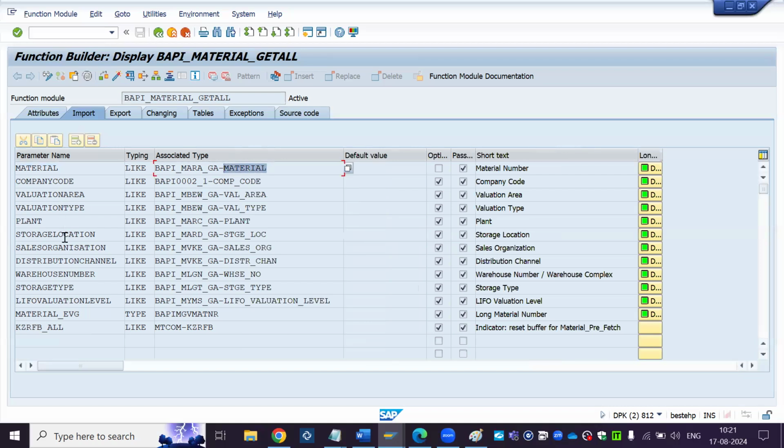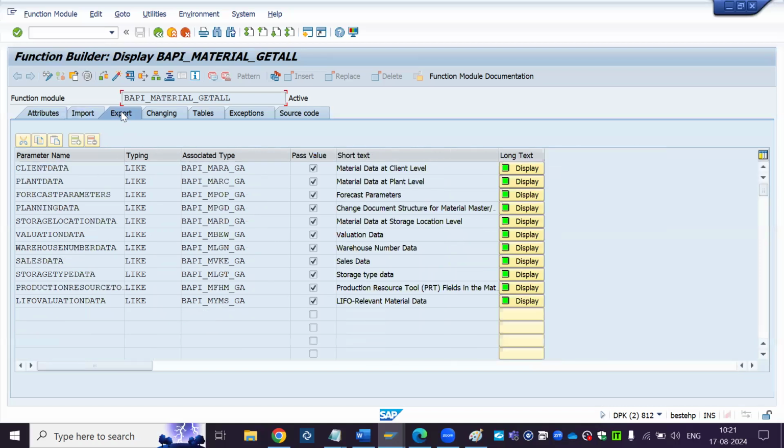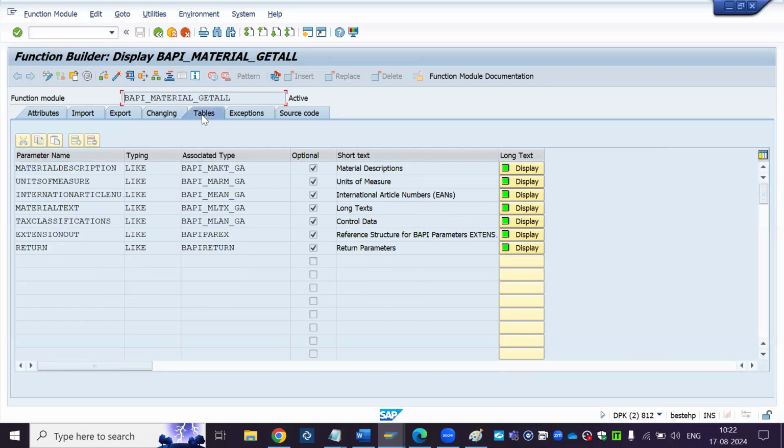So under the import tab, you can see all the inputs we have to pass to this BAPI. And under the export tab, you can see what output it is giving. It is giving all this information, like client data, plant data, all of this information. And under the tables tab, you can see it will update these tables. After we execute this BAPI, it will update these. All of these are the tables.